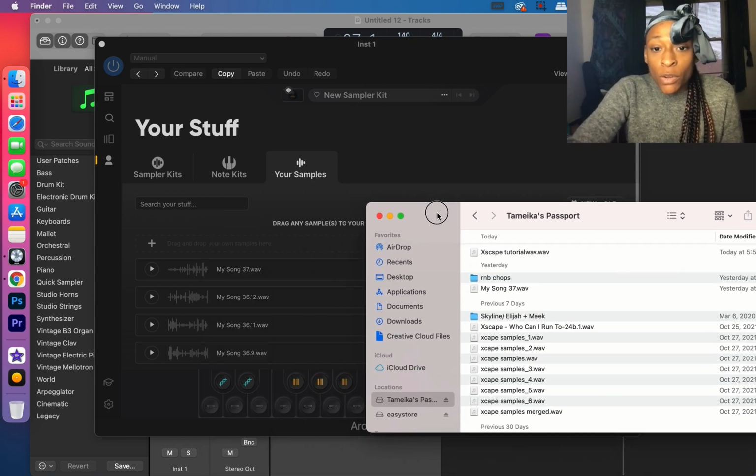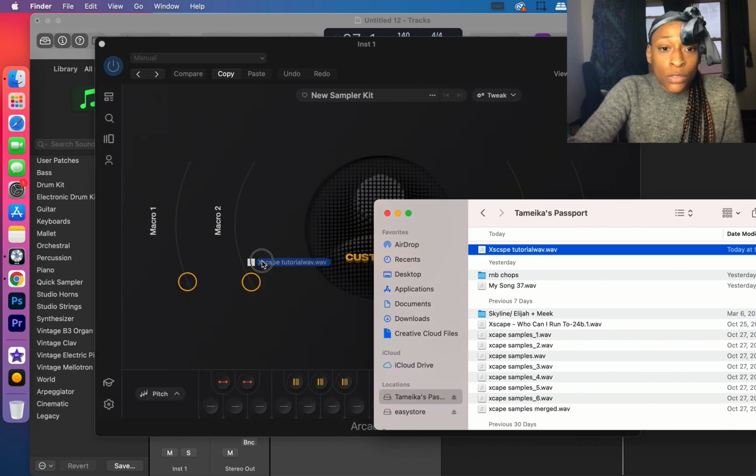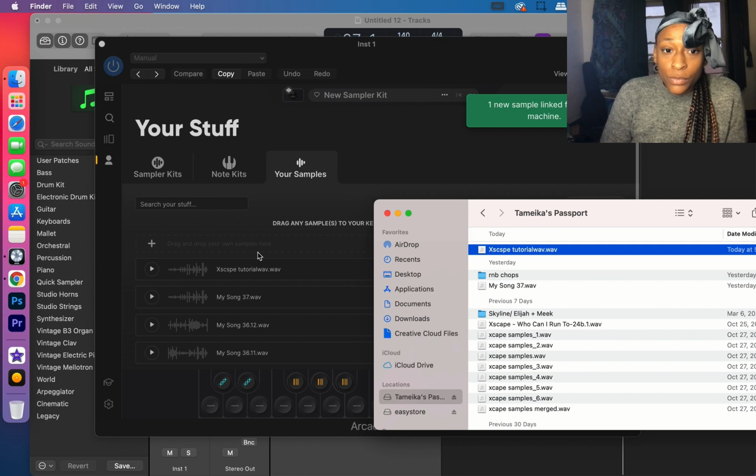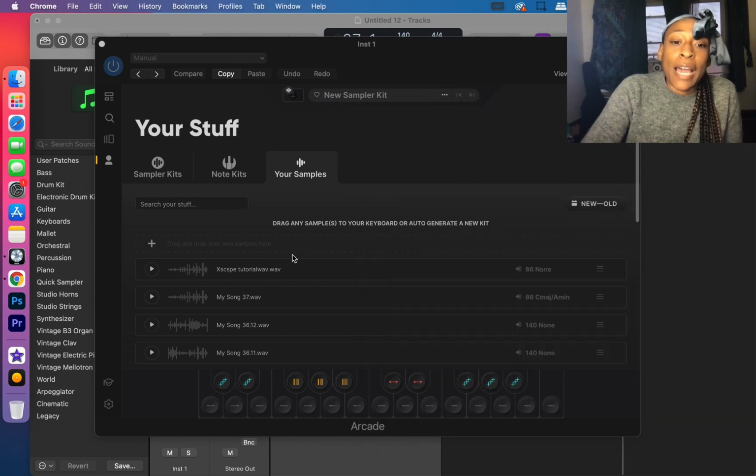Okay, this bell is about to go crazy. Drag that in there. So we dragged our sample in, and Arcade reads the BPM. As you can see, it got it wrong this time. But I dragged this same song in before at 140. I've been practicing over and over before I do tutorials.